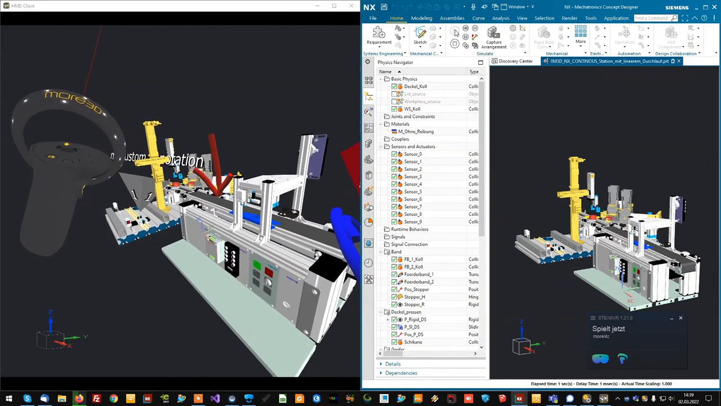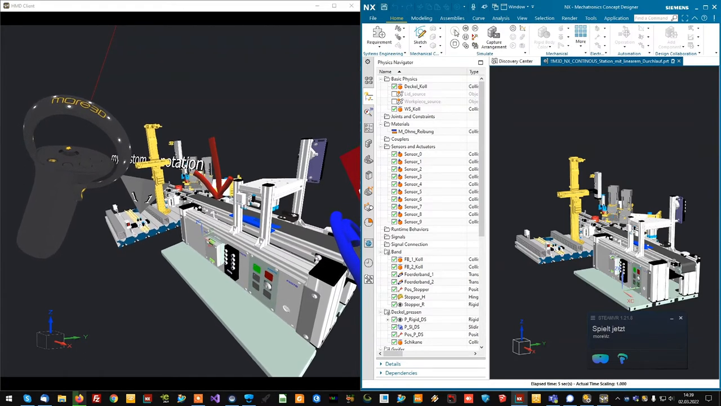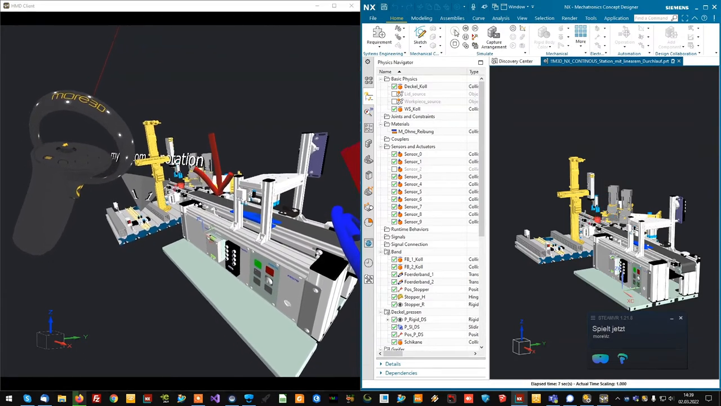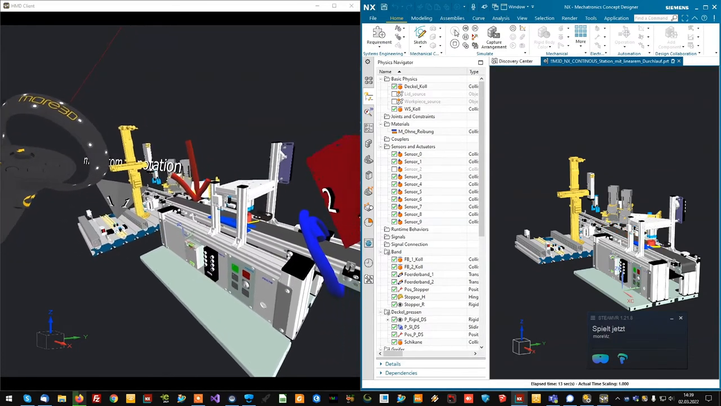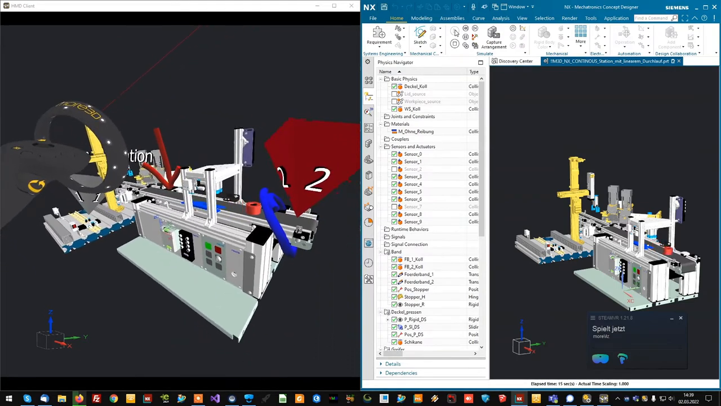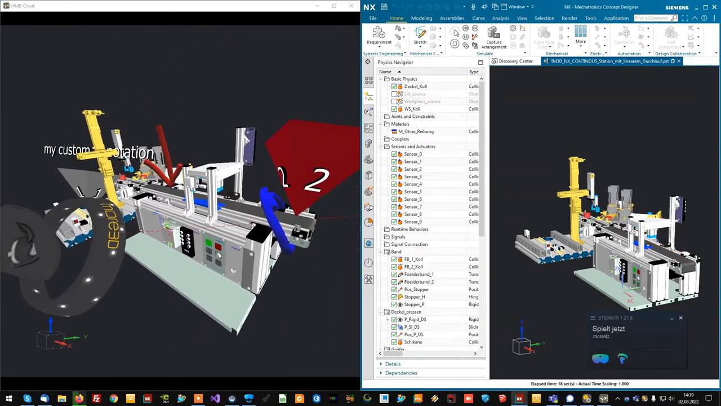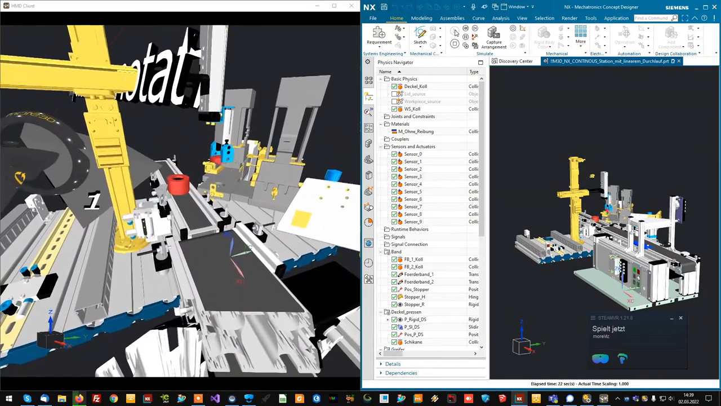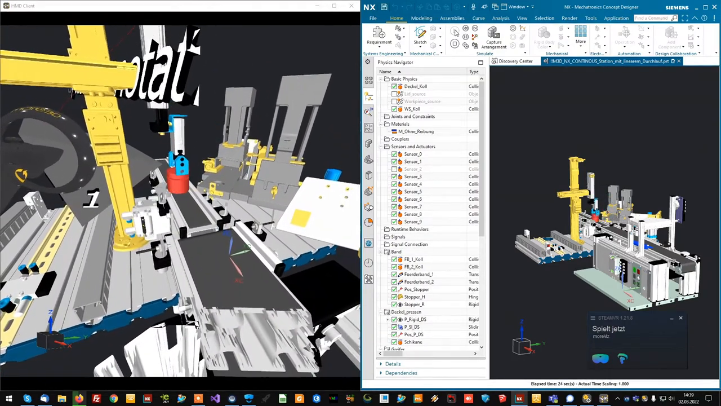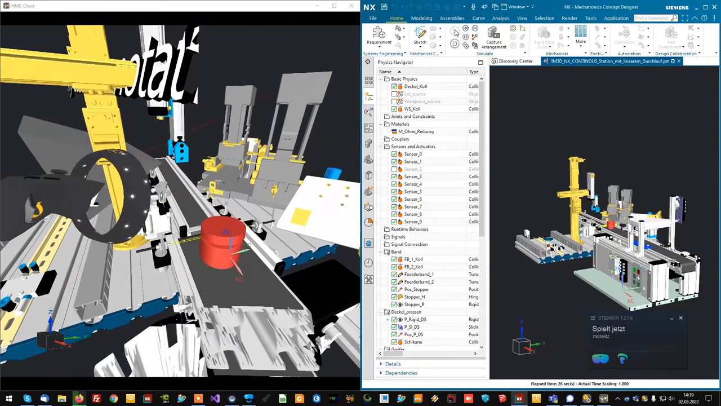moreViz seamlessly transfers animation and simulation from NX Mechatronics Designer one by one into virtual reality, also including all the mistakes that are happening in your model. For instance, this one here lost its lid when being loaded on here, which should not happen. All right, this one made it.